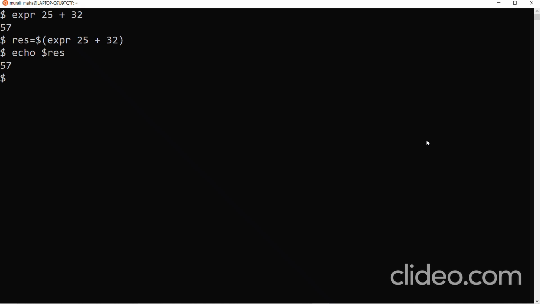So expr also supports all the basic arithmetic operators, but when you are using the asterisk, that is the multiplication operator, with expr, you have to be careful about one thing. 25 star 3, if you are giving, it will give an error. Why is it giving an error, you know? Because star has a special meaning to the shell. The meaning of star is any file name. So star would be replaced by the set of all files in the current directory. That is the reason it is giving the error like this.